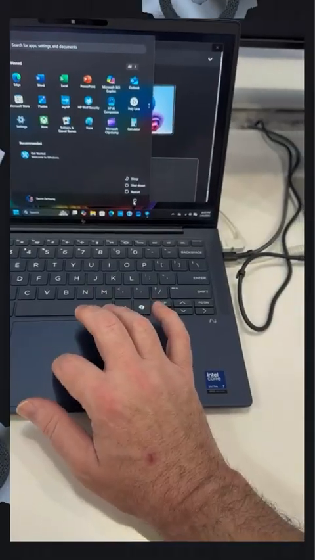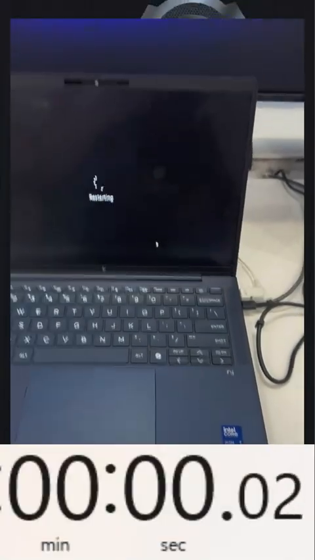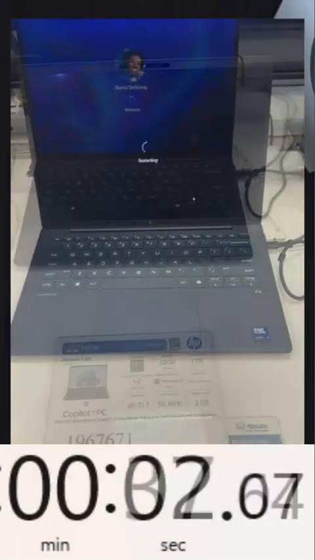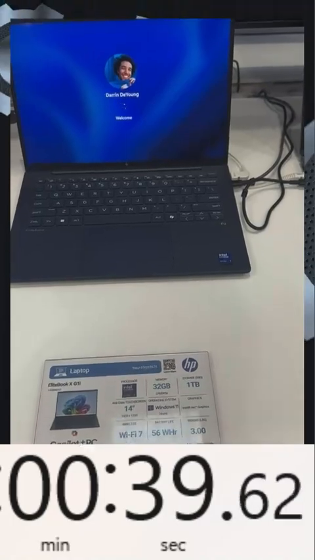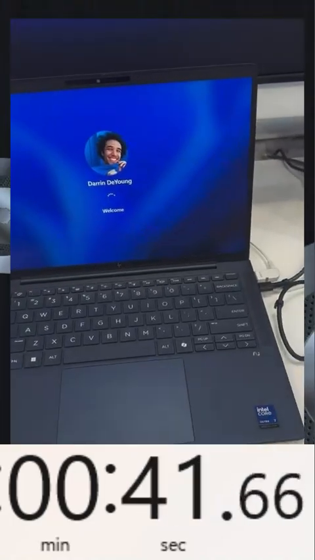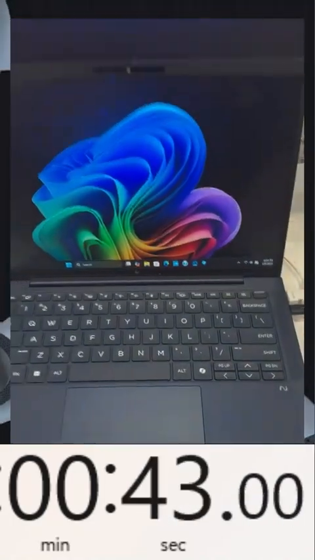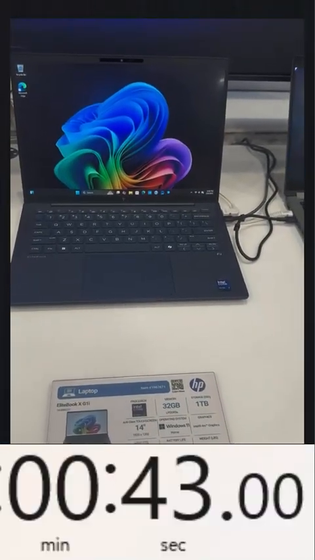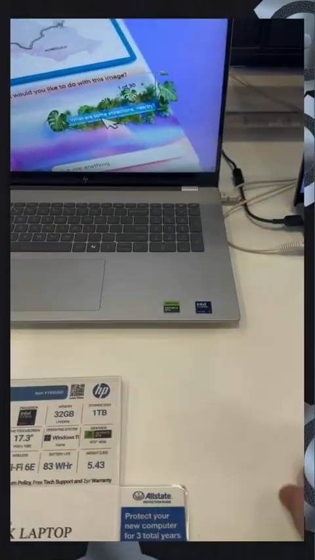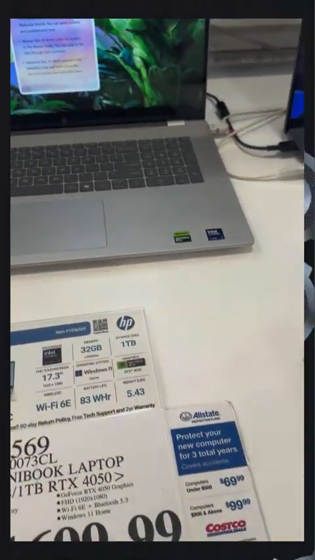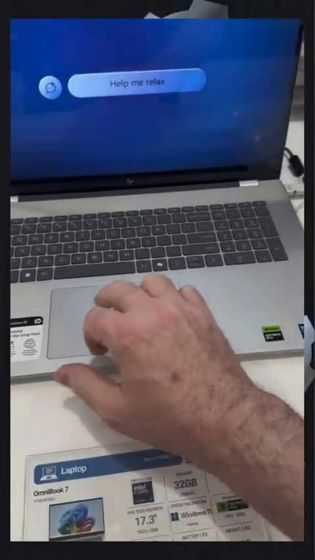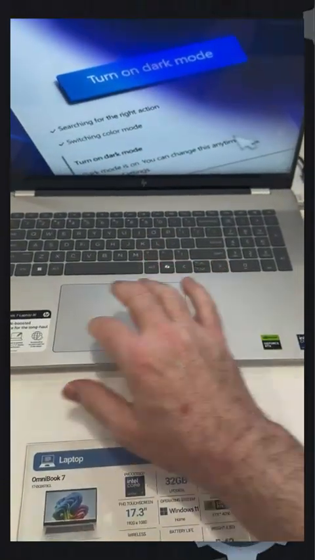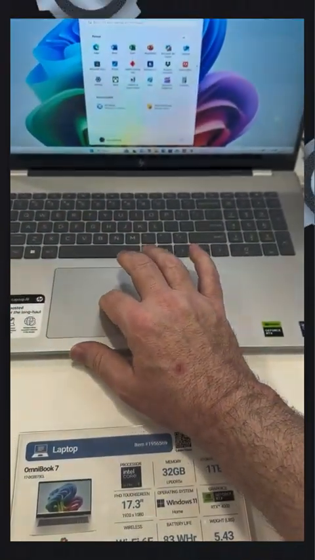And we start our timer now. There's Darren coming up. And that was a respectable reset. Let's take a look at that one other one on the other side, and we'll get a comparison. So $1,699 over here. This one is an OmniBook, and we'll give this a try.